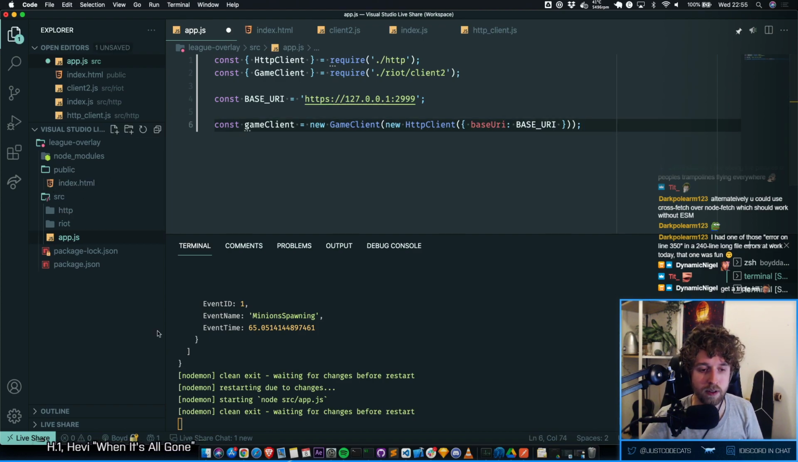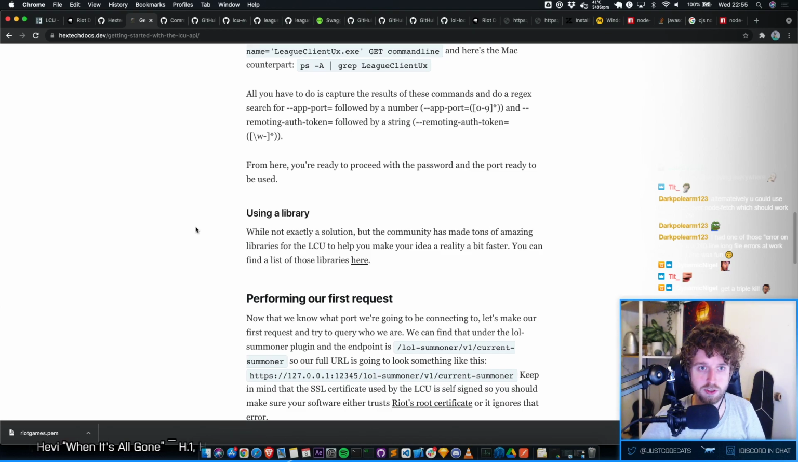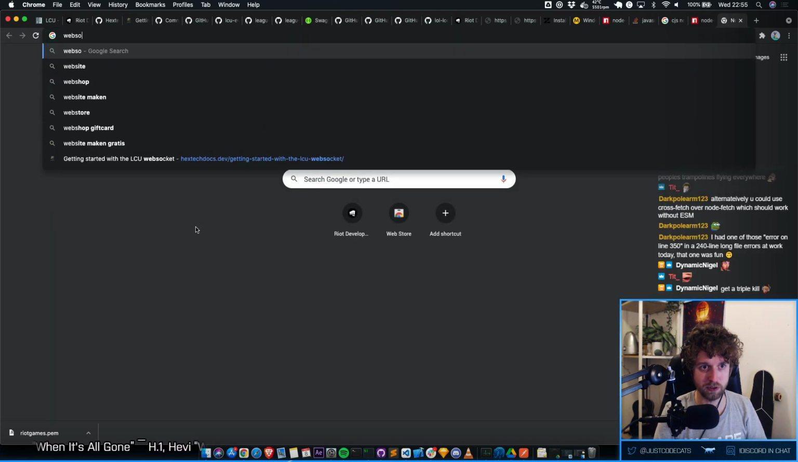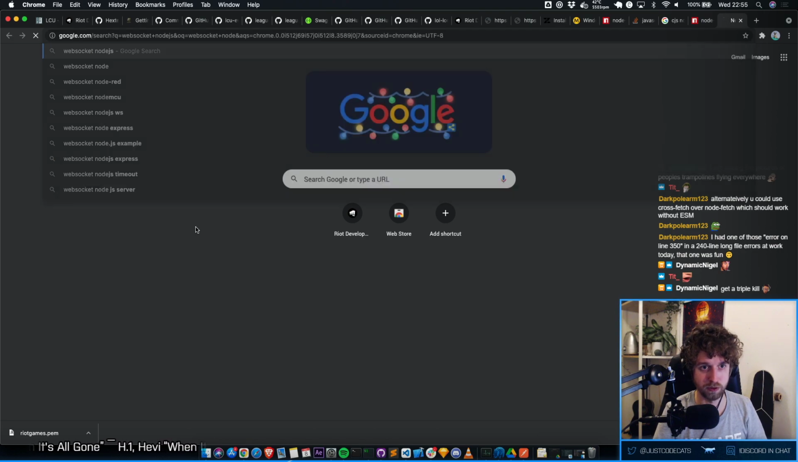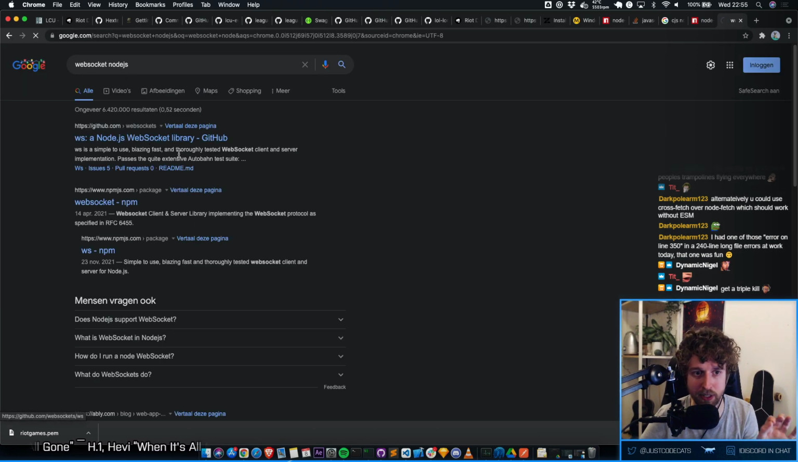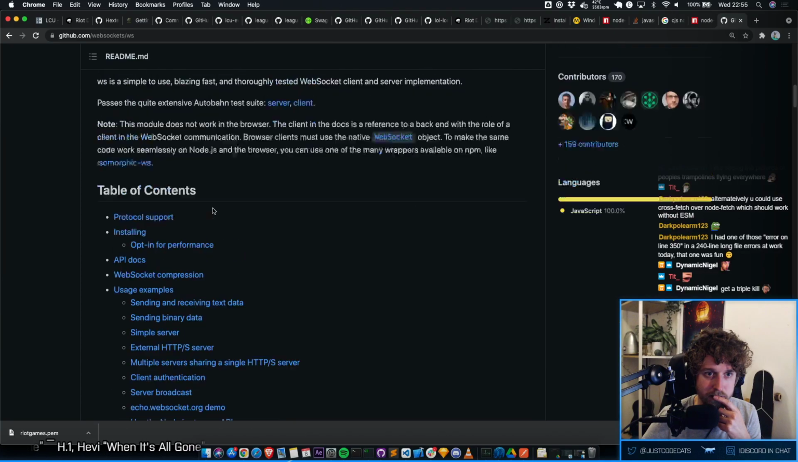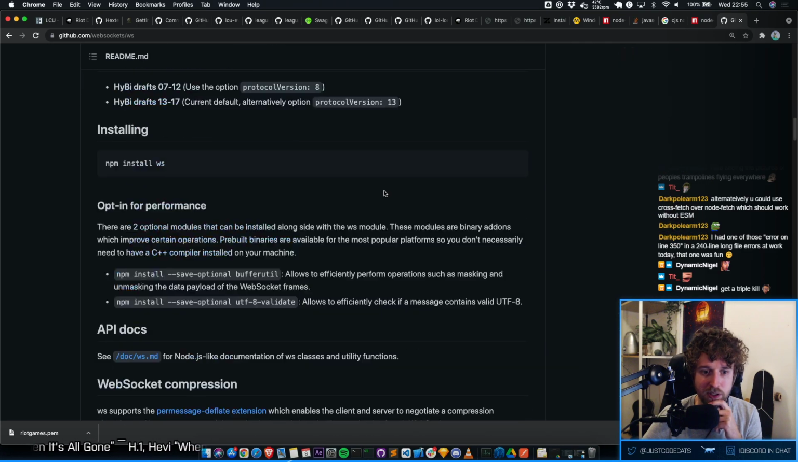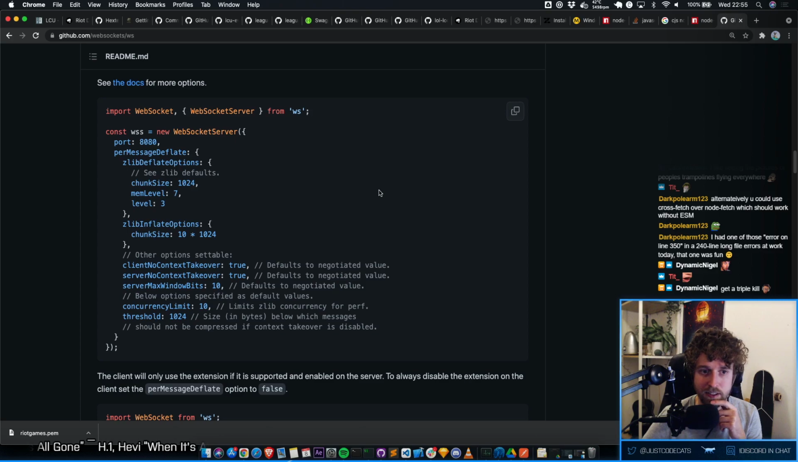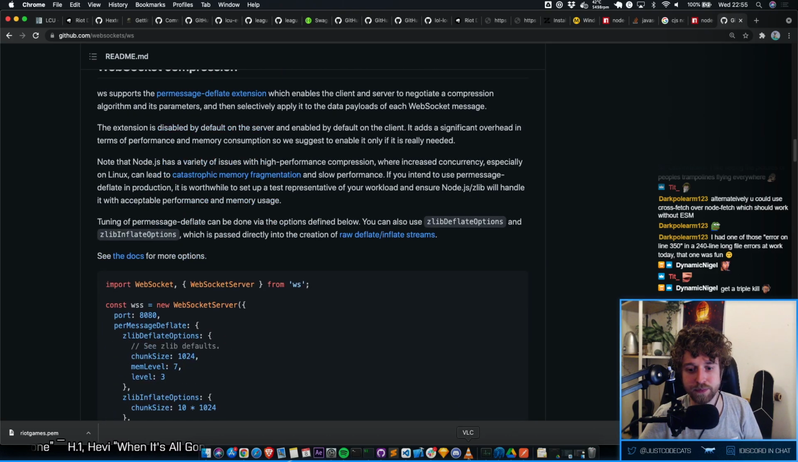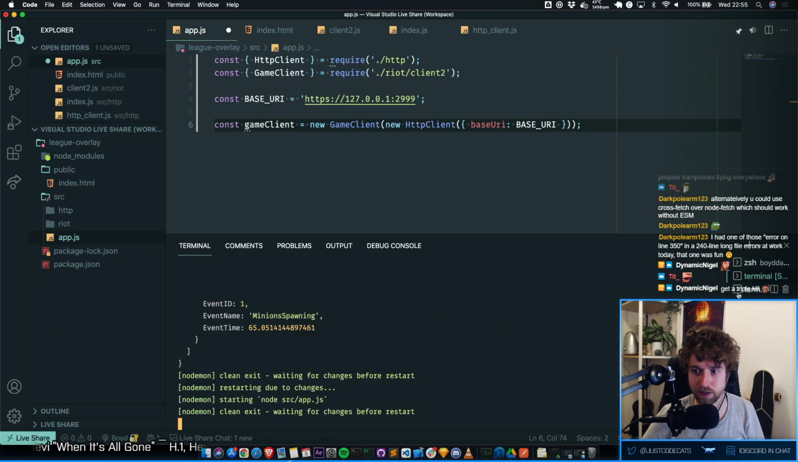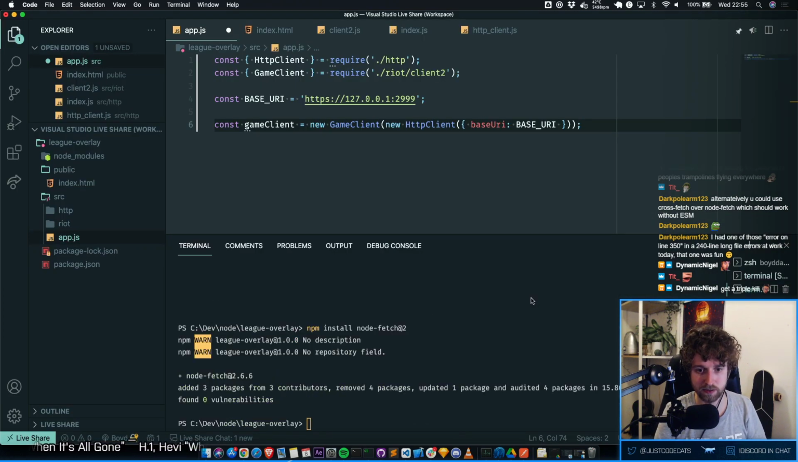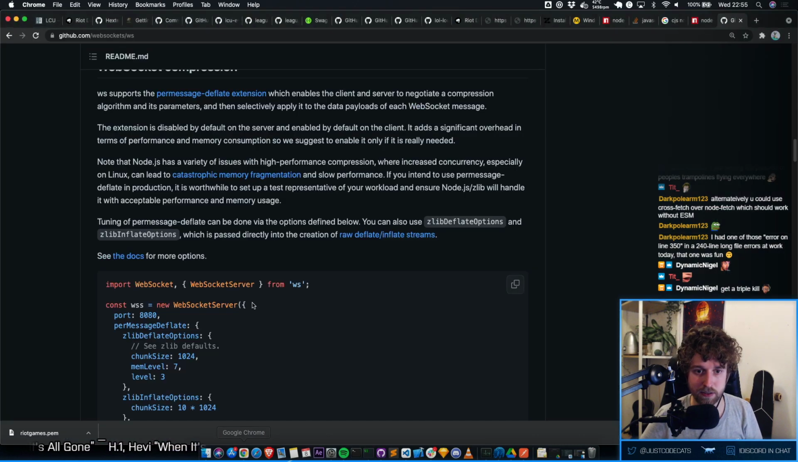Cool. So what we need is a WebSockets. So WebSocket node. Let's see the most bare bone way to get this done. Simple to use, blazing fast, and thoroughly tested WebSocket implementation. That is excellent. Exactly what I need. We all love blazing fast because, you know, you need to sell it. Well, let's install that.